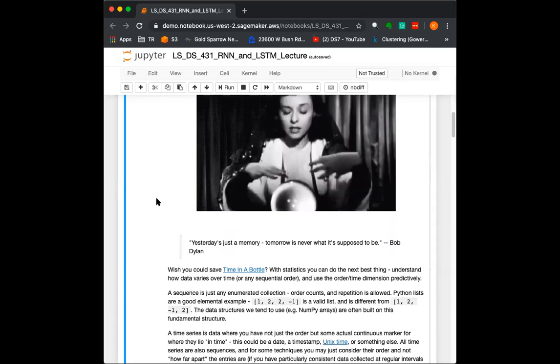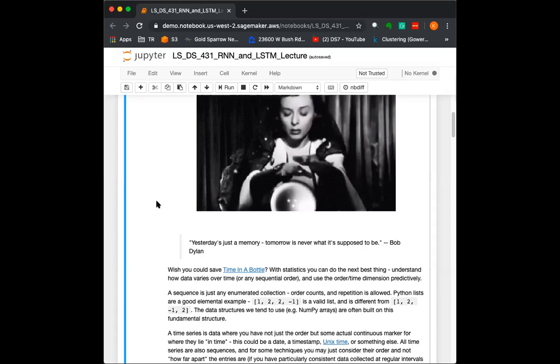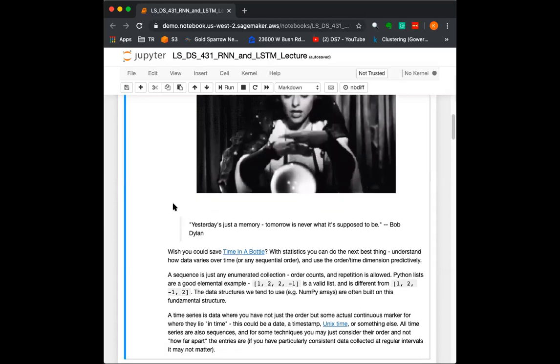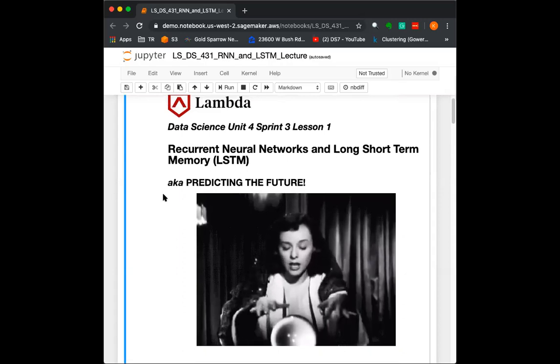And if you want to do more reading on your own time, that's great, but you don't need to have a deep understanding of these architectures to do well on the sprint challenge, or really even to succeed as a data scientist. Okay, so now that that long disclaimer is out of the way, now we get to the fun stuff.